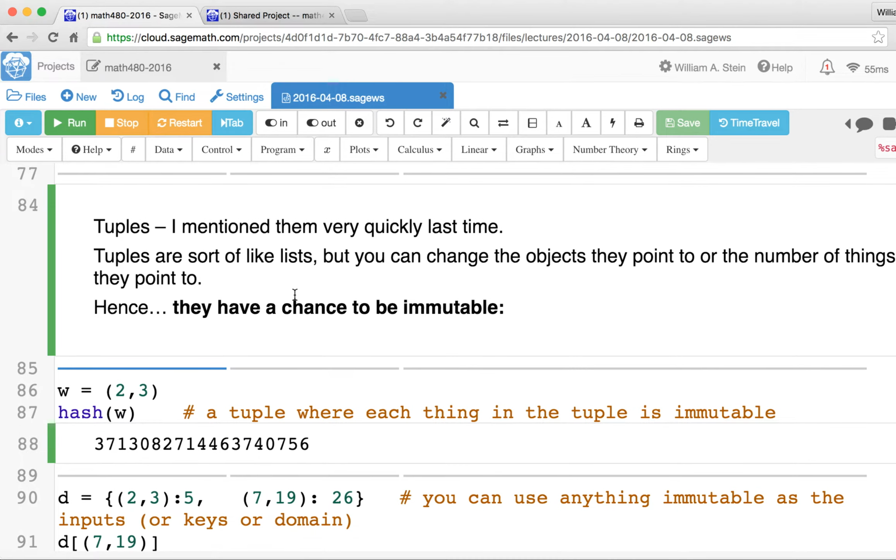So I may have mentioned tuples very quickly last time. Well, yeah, I definitely mentioned them very quickly last time. They are like lists in that a tuple is an ordered collection of Python objects. But you can't change what Python objects you're considering. You can change the objects themselves, like what's inside of them, but you can't change which objects your tuple gives you. So a tuple is immutable in the sense that it can't be changed.